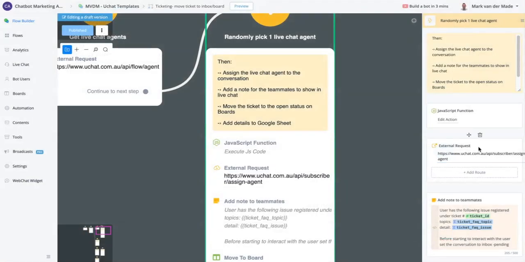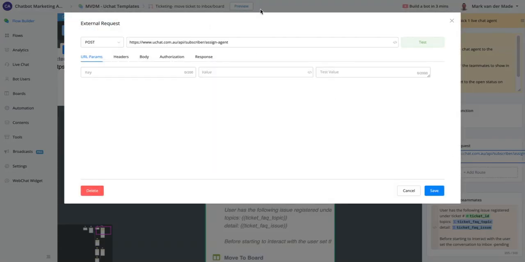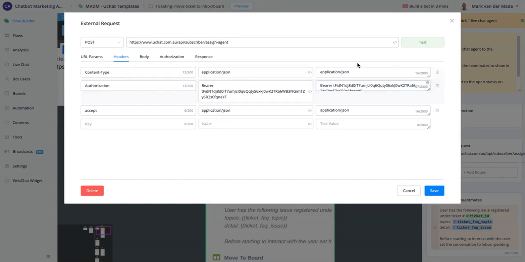In the next step, we're going to go with an external request where we're going to assign that specific agent that we just randomly got towards this conversation. And that's another API call. As you can see here, these values will be replaced with bot fields where you can just insert your own, basically your own API keys.